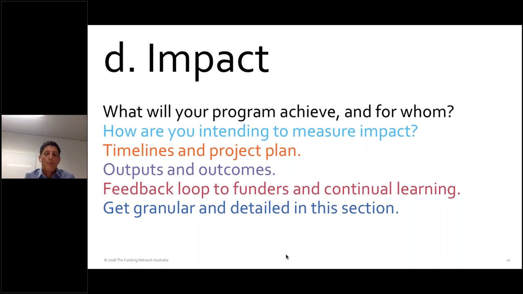Impact also can be previous impact. So if you haven't already covered this in the solutions section, then you can talk here about any formal or informal impact evaluation that you've had in place previously, and the evidence of that impact. So that's the fourth part, impact.